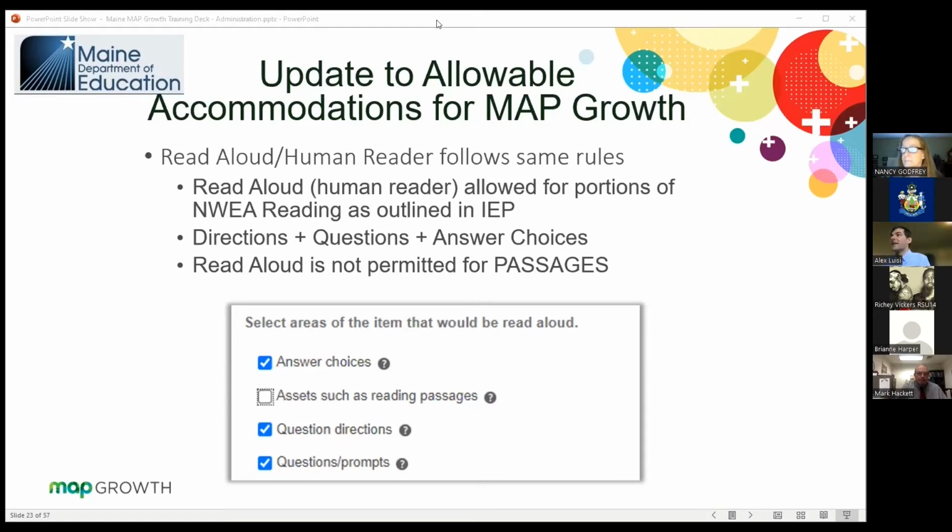Thanks. All right. And then I do just want to mention for the read aloud accommodation, that's obviously something provided in person to the student, not by the system. So when you go in and make these checks, you're really letting us know what was provided to the student.